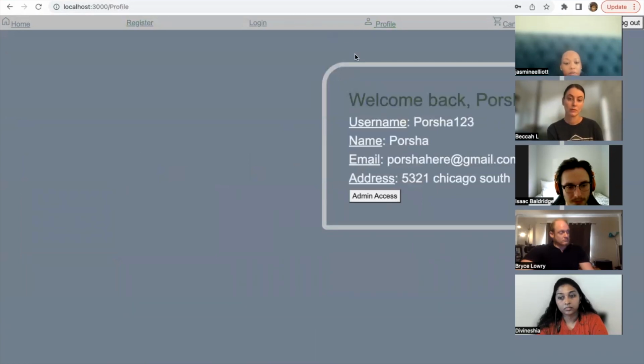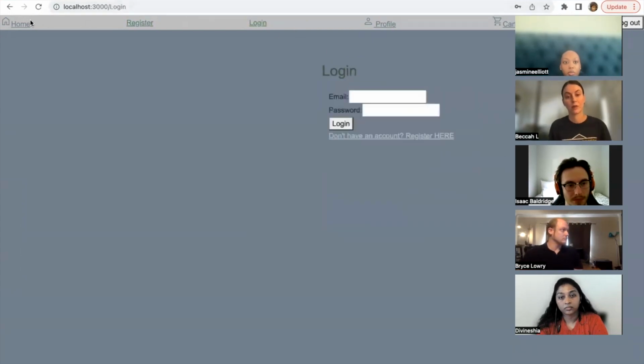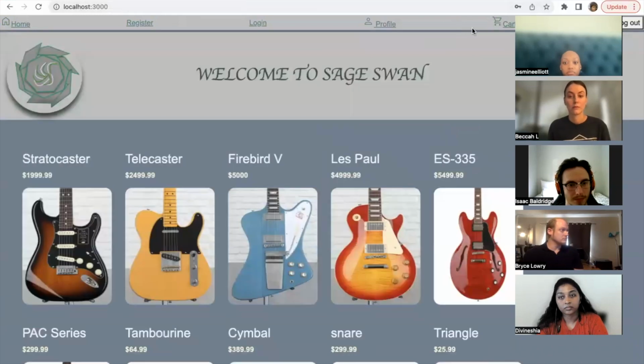And a takeaway from this would be that we use local storage. So if you refresh, the user can stay logged in no matter what tab you click. Yeah. And Devantia?